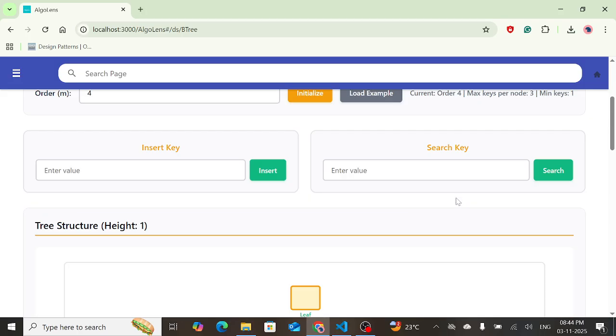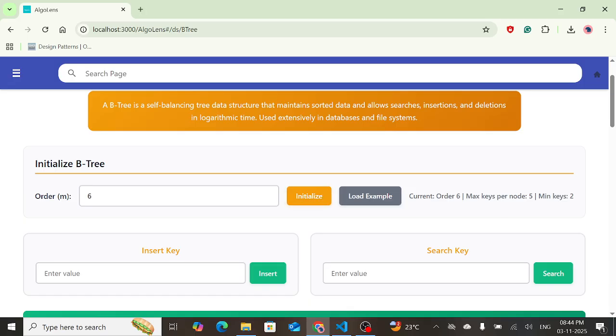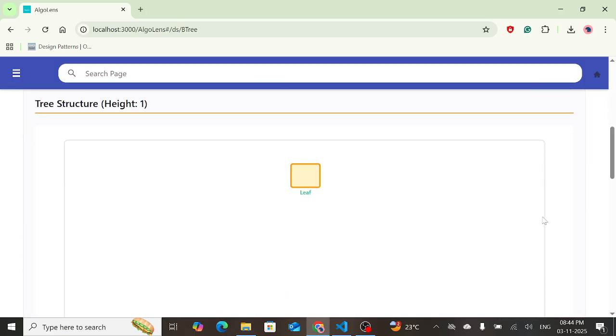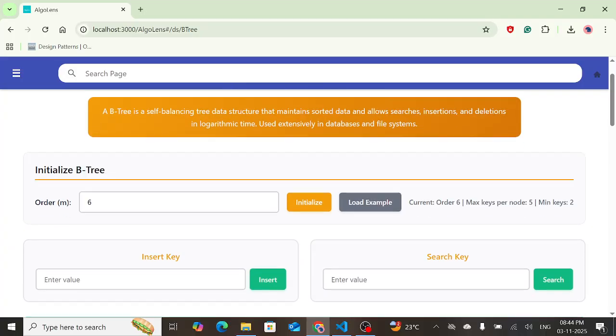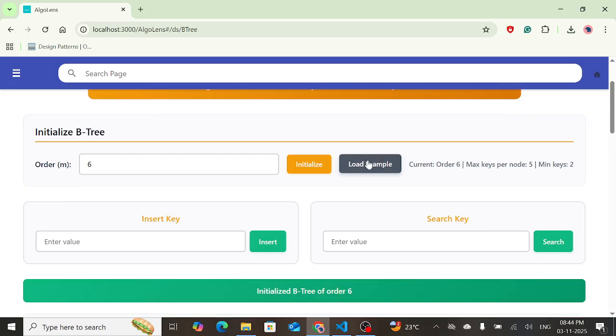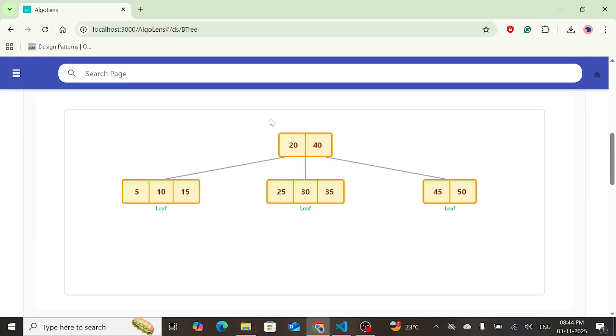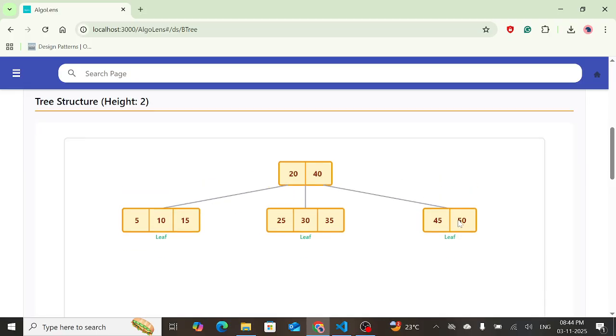Let's say I want to keep 6 entries at one particular level. I'll just initialize this. So it says that the current order is 6, the maximum keys per node is 5, and the minimum keys per node is 2. Let's just load an example. In the example B tree the minimum keys is 2 and the maximum keys is 5, so we have 20 as the lesser elements in that.